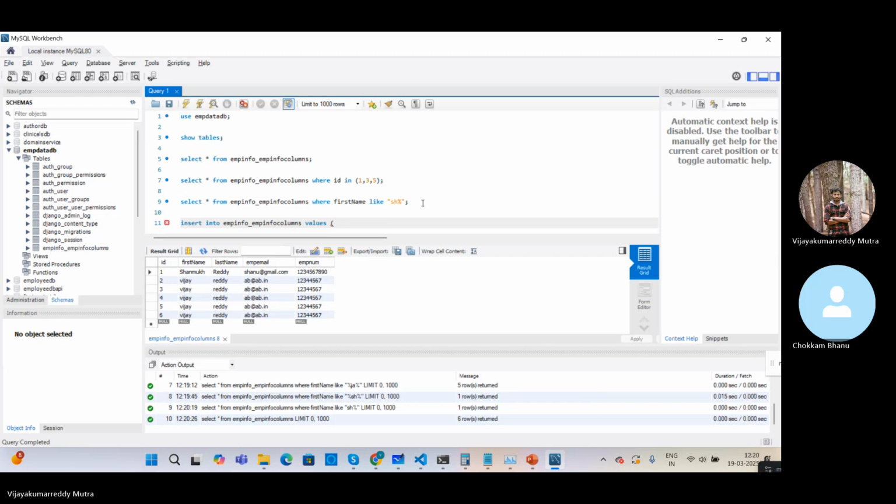Values 7, SLP, institute, SLP, SLP dot in, 1 2 3 4 5 6. Okay, this is one number. Okay, fine.